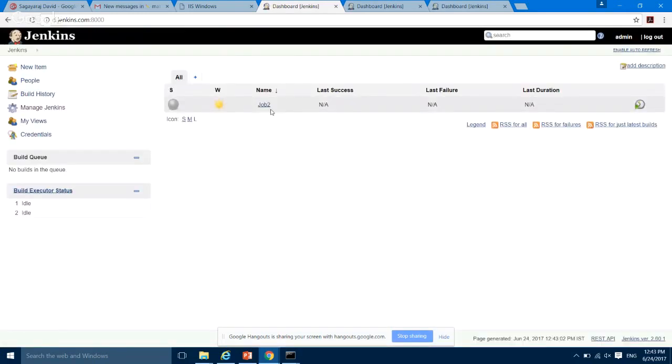The load balancer URL brings up the job 2 here, right? So that means the second node is connected in the load balancer, and that is what is active. Okay, any questions so far?